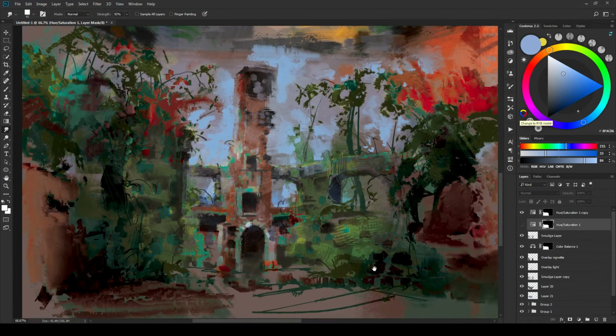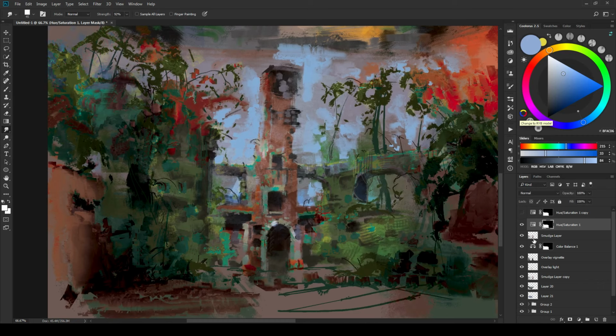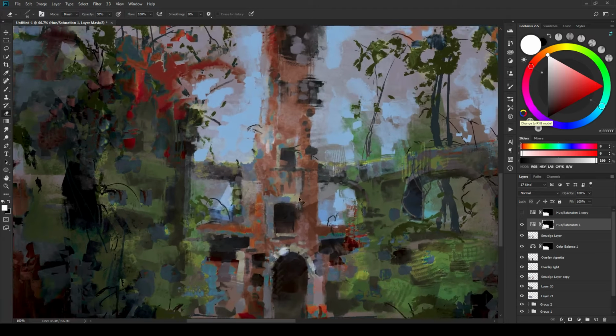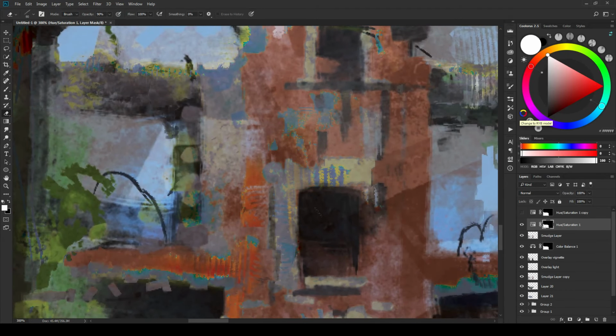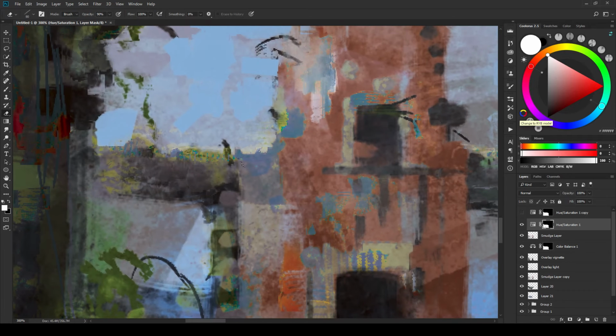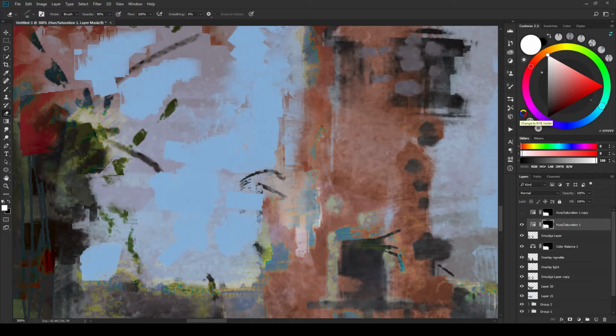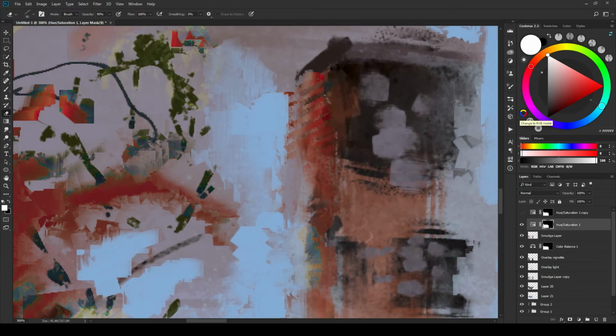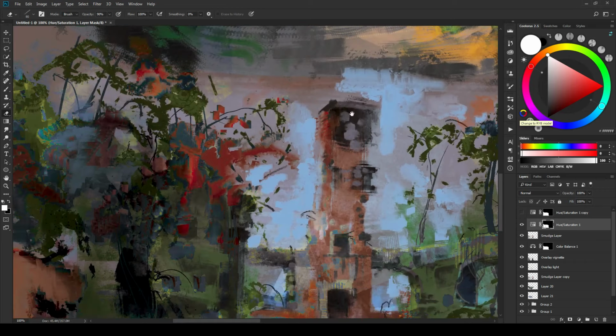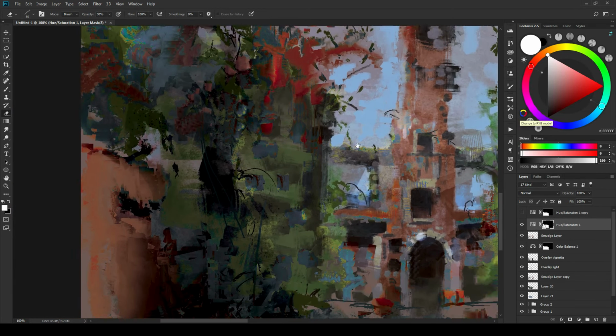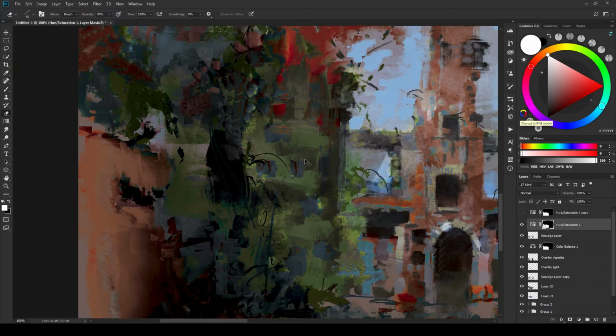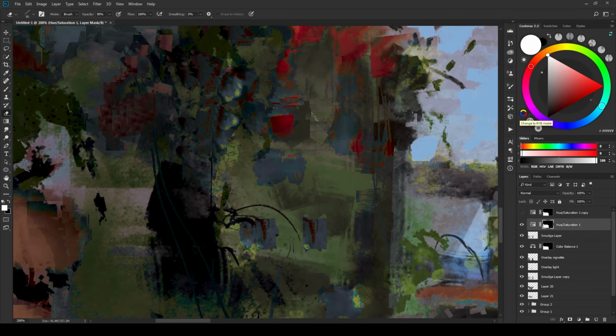Okay, so I think what I'll do, I'm going to erase out some of this stuff, and again, with that kind of jump between colors, that's the idea here. We're adding this texture and perceived detail by jumping from one color to the next, right? Having these two colors right next to each other is what I mean.